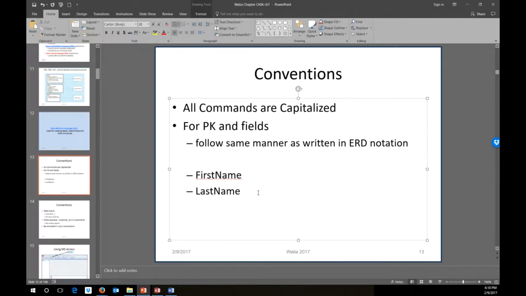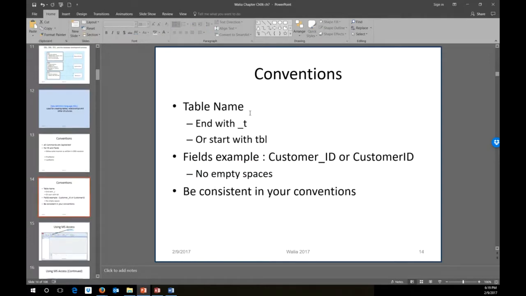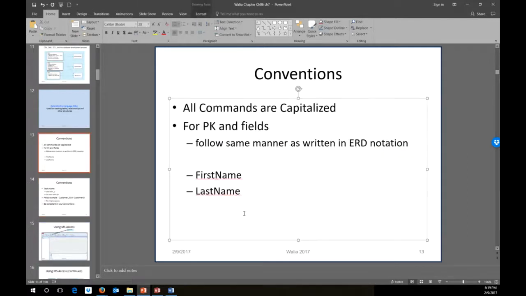All the commands, which I'll show you in a minute. For right now, you may ask, what is a command? For now, just understand that a command, when we use it in a SQL statement, has a predefined meaning for the database. So all the commands would be capitalized, so that way we understand that it's a command. So some conventions: ending a table with underscore T or TBL, and as I said, no empty spaces.